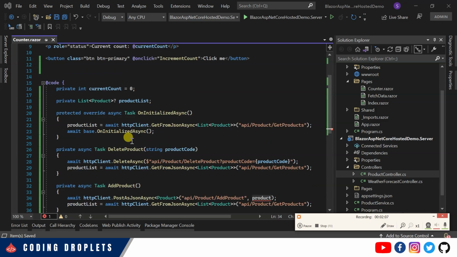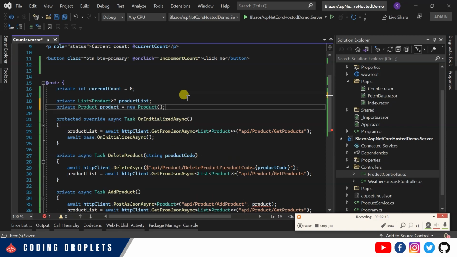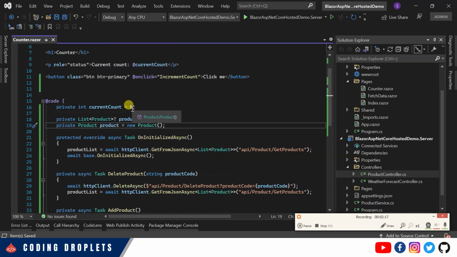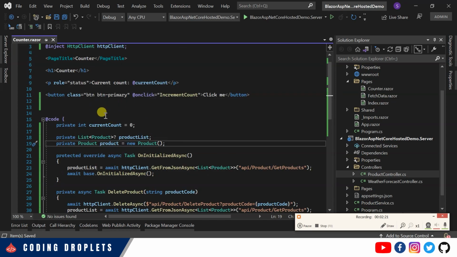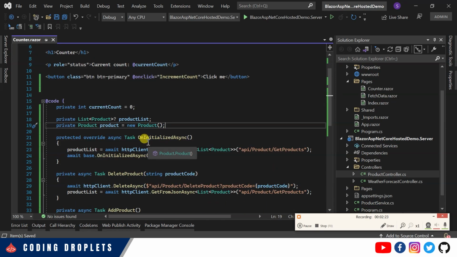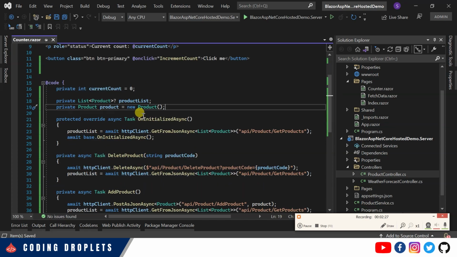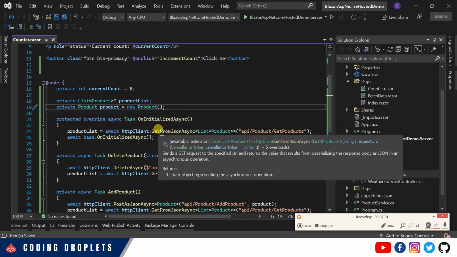So here, just under the product list, I'm creating a new variable named product. Fine. Now we can move to the design part. We need to show the products in a table, and also we need to implement text boxes with which we can add new products.